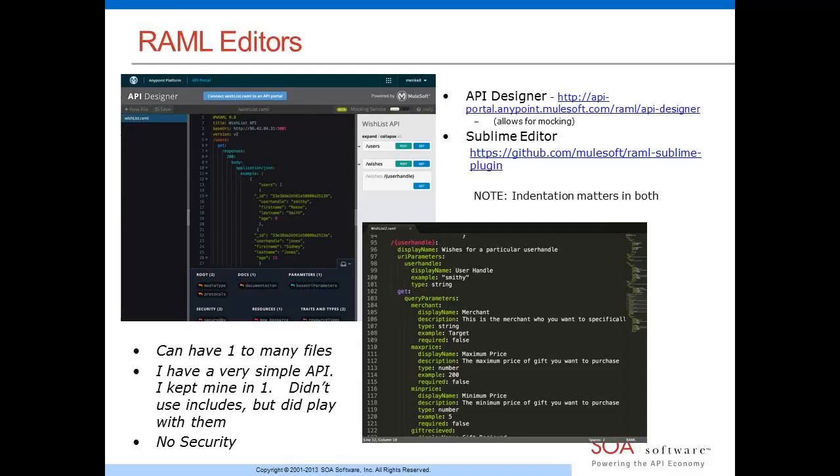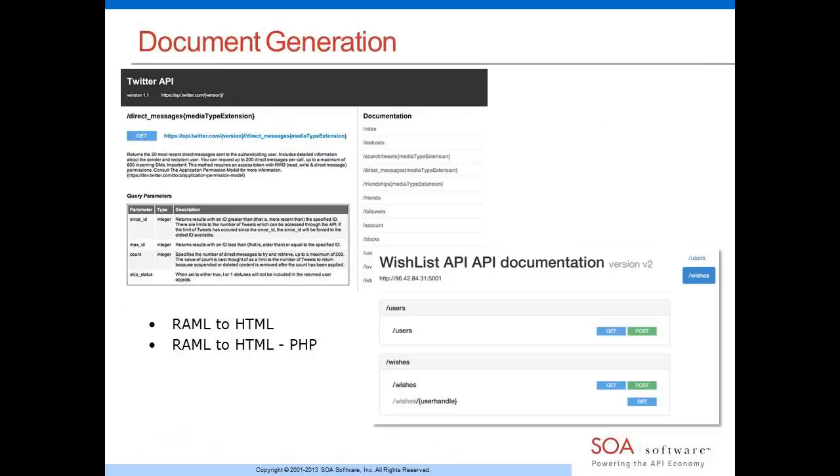Generating documentation, there's two. You can go RAML to HTML, which I did. I had my RAML document, ran the little command, and boom, I had my RAML documentation. Nice, pretty, easy to understand. They have a RAML to HTML with a PHP version, with a lot more documentation. Very cool. I really liked it. I was impressed with it. So I think RAML has an opportunity here to really take documentation of APIs to the next level.